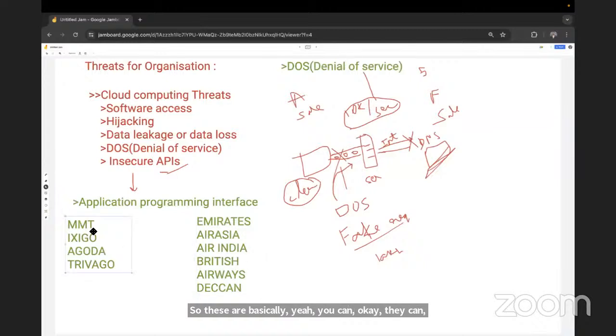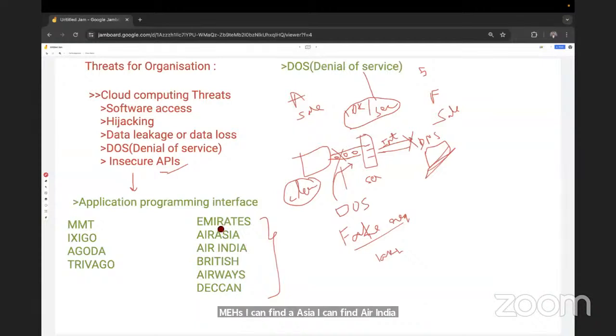Now, guys, my question is, whenever I open MMT, that is Make My Trip, under it I'll be able to find all the flights of these companies, right? Emirates, Air Asia, Air India, British Airways, and Deccan. These are all available on Make My Trip, Ixigo, Agoda, Trivago. Whenever I try to book a flight ticket, let's say Emirates has 5 seats left and the price of one ticket is 30,000. Now 4 seats have been sold.